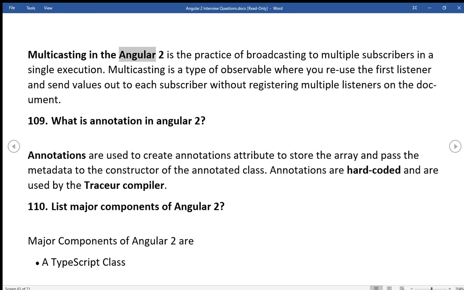Multicasting in Angular 2 is the practice of broadcasting to multiple subscribers in a single execution. Multicasting is a type of observable where you reuse the first listener and send values out to each subscriber without registering multiple listeners on the document.